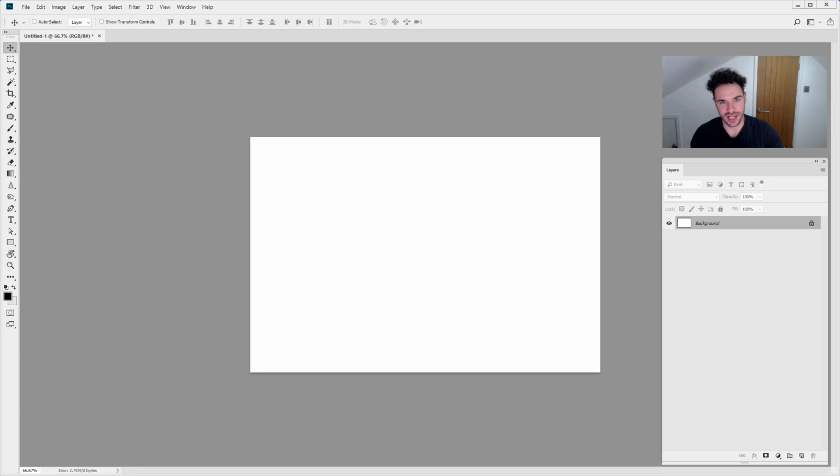Today we're going to be looking at Photoshop menus, an introduction to the Photoshop menus, what they're used for and how you can use them in Photoshop to enhance your workflow. So we'll jump straight into Photoshop and you can see at the very top of the interface we've got the menus File, Edit, Image, Layer, etc.